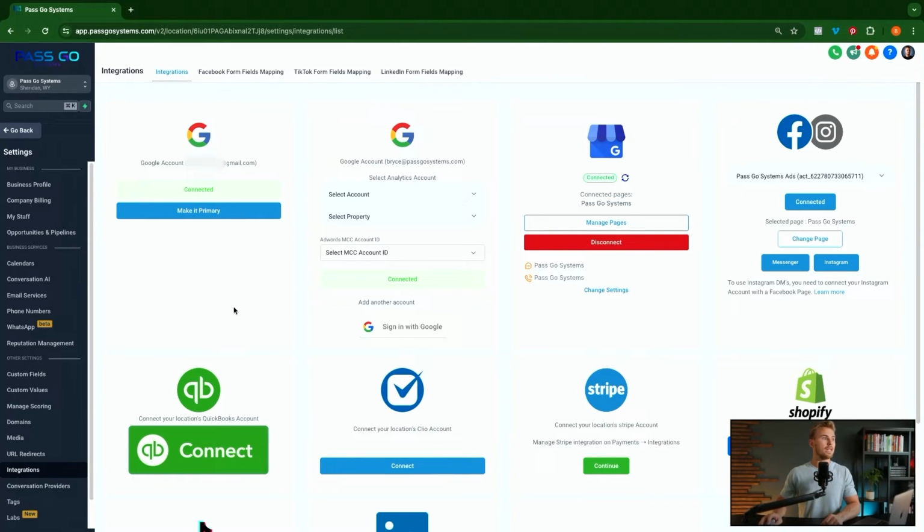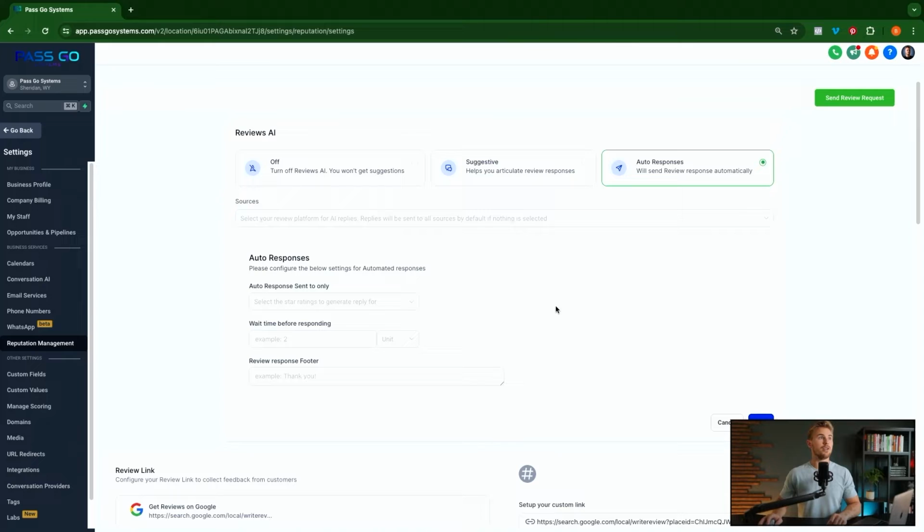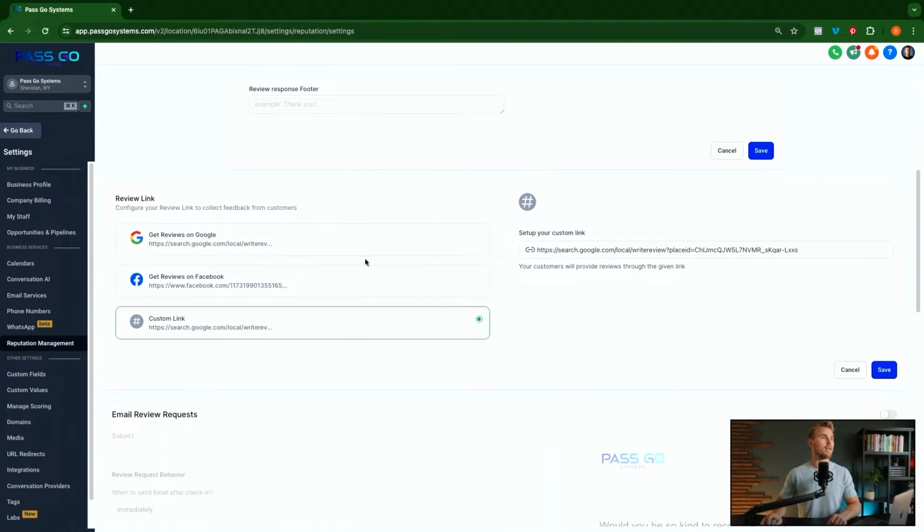And then after that, we need to set up our reputation management. So we're going to come back over here into the tabs and we're going to click reputation management. So now you can see that we've got our reviews AI, we've got our review links right here, and you can do this for both Google and Facebook. So you can also link your Facebook business profile and set up the same system that we're setting up for Google for Facebook.